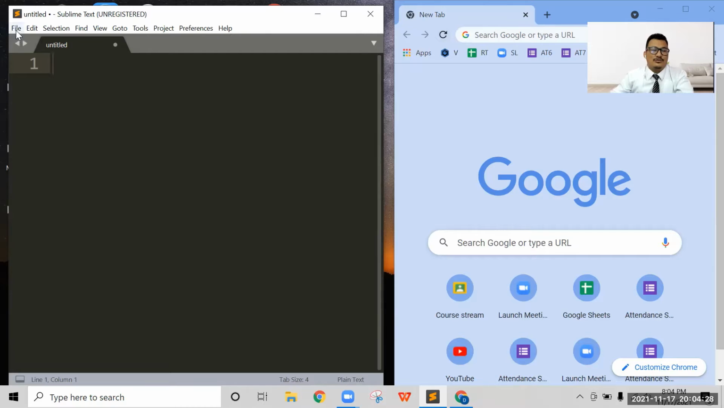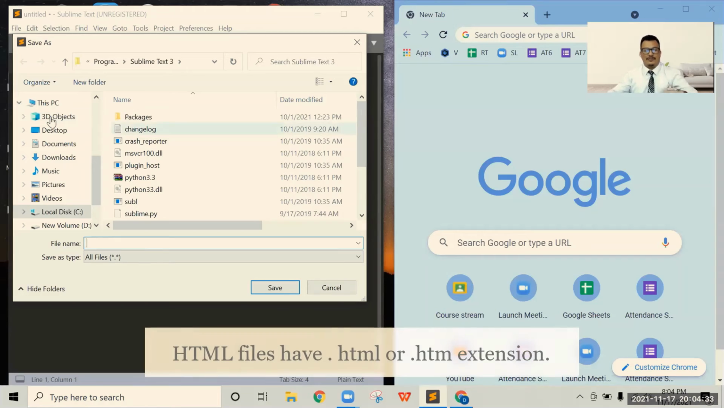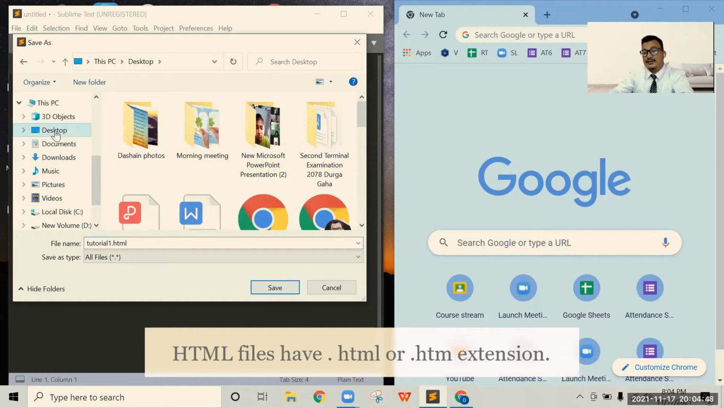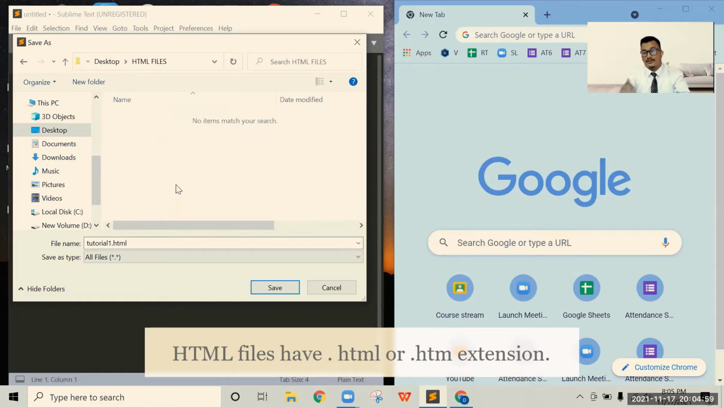The first step is to go to the file menu and save. From the beginning, we are going to save it. Now let's save a file. For example, this is the first one, tutorial1.html. This will be saved on the desktop so that we can easily find it. Or let's make a folder on the desktop also, for example, HTML files, so that it will be easy for us to find these.